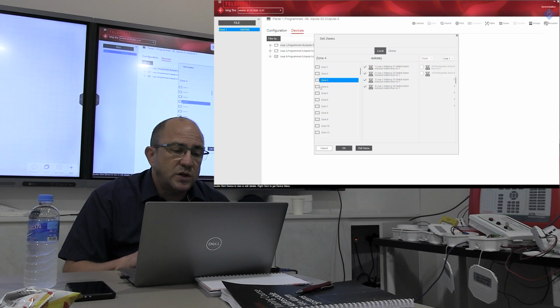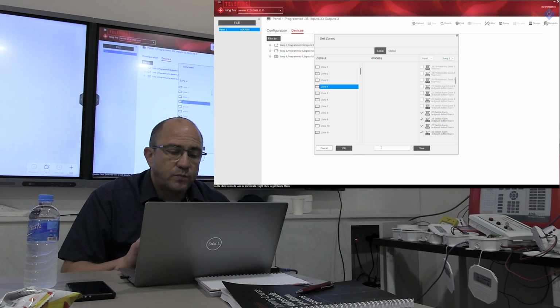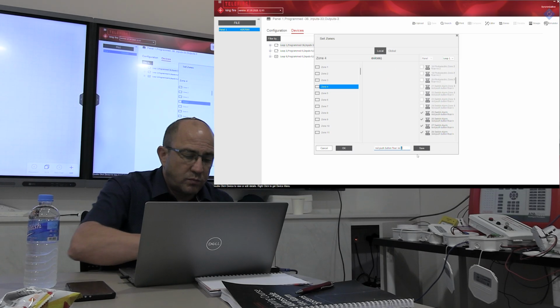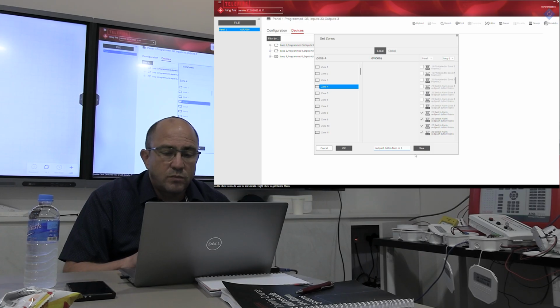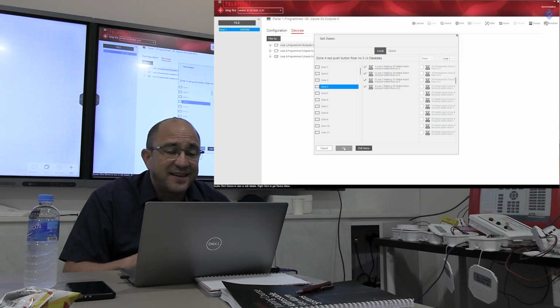Now we'll go to another one, zone number 4. Detector actually we cannot put together. For floor 1, we put the zone 1 detectors, right? Yes. So we put the switches together. Is it easy?